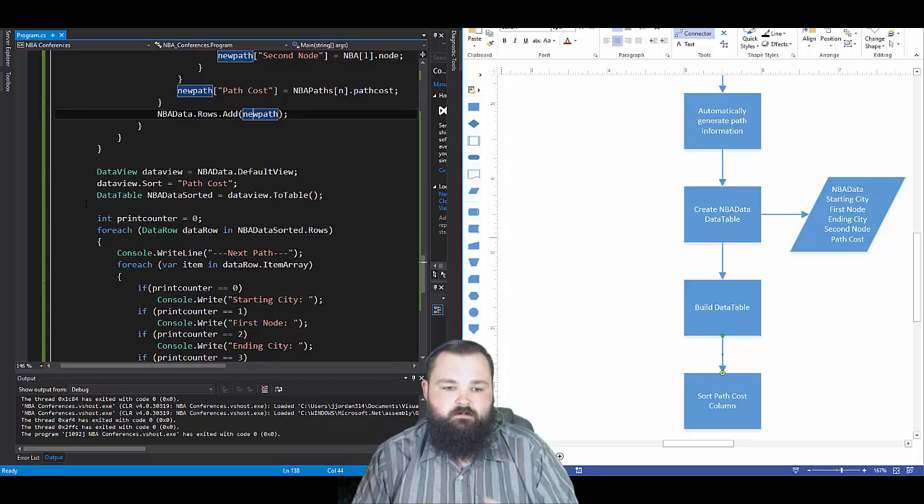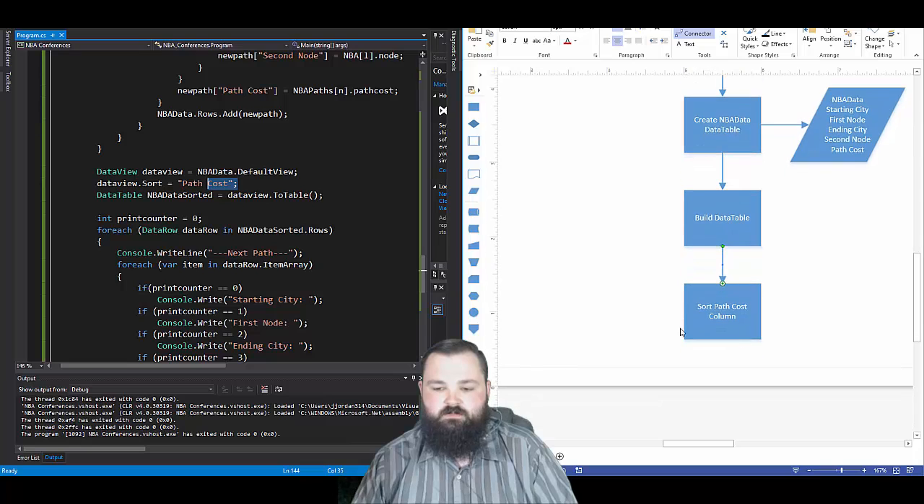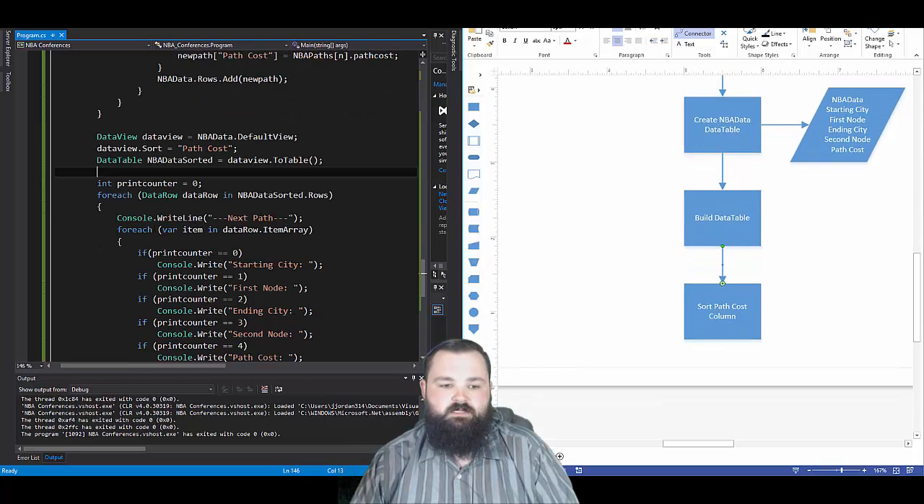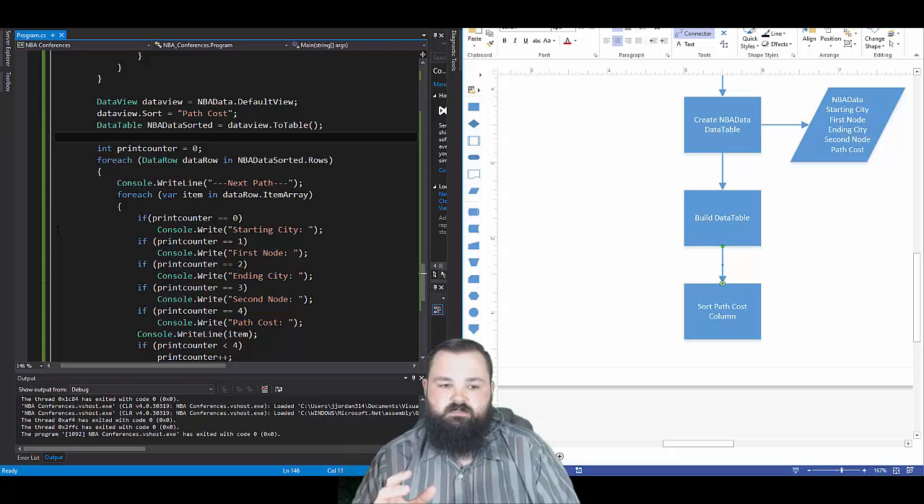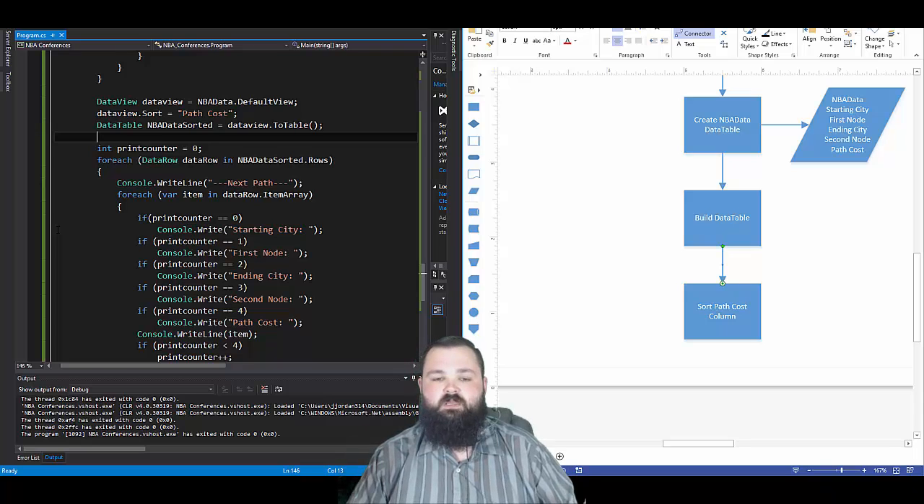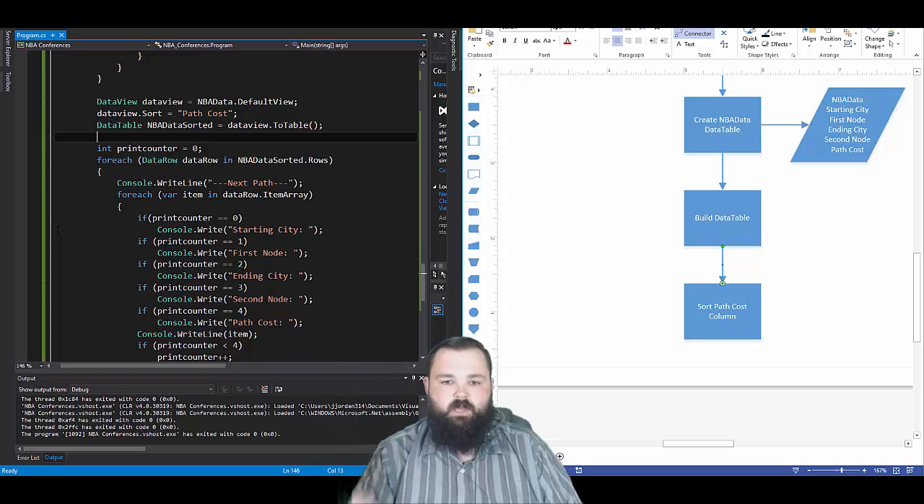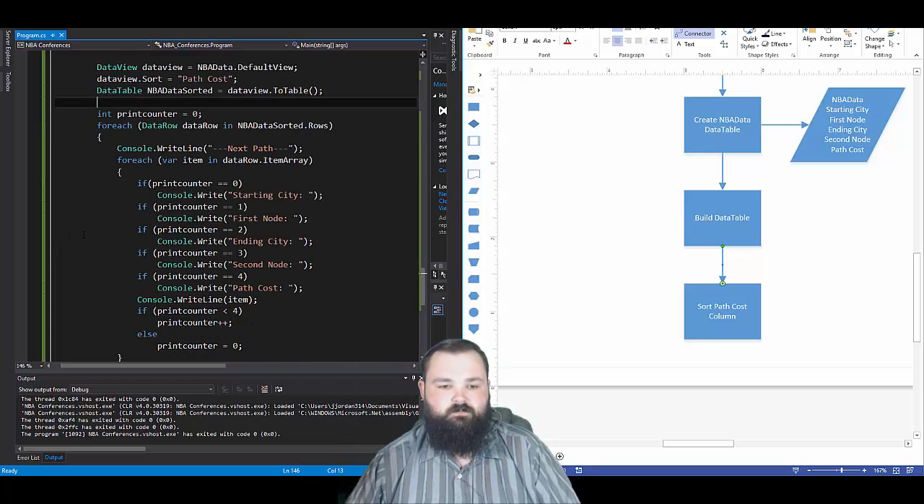So we're going to create a new data view, and it's going to be our default view, and we're going to sort it via the path cost right here. Sort path cost right here. And then we're going to call a new data table NBA data sorted, and we're going to assign that data view to a new table. So we're going to have the NBA data table and then the NBA data sorted table. The only difference being the NBA data sorted table is sorted by the path cost.